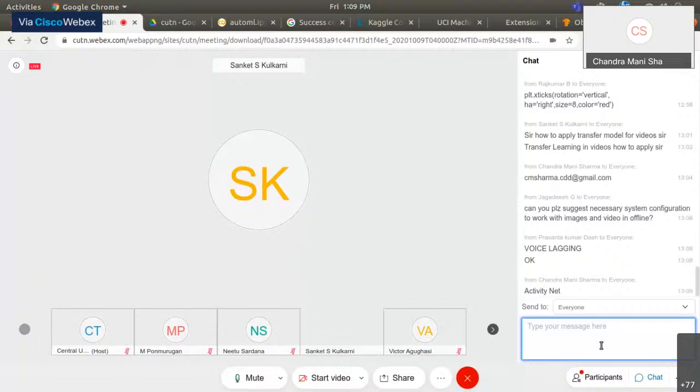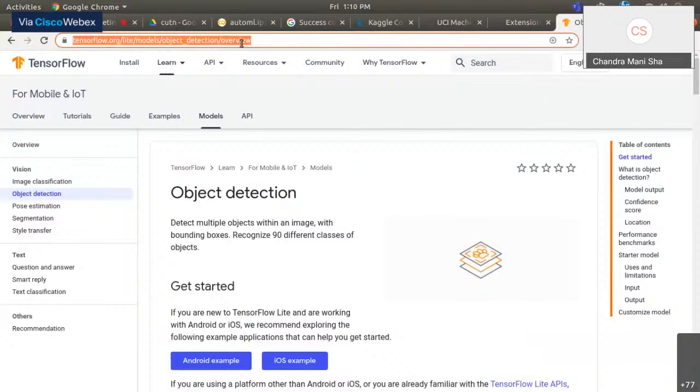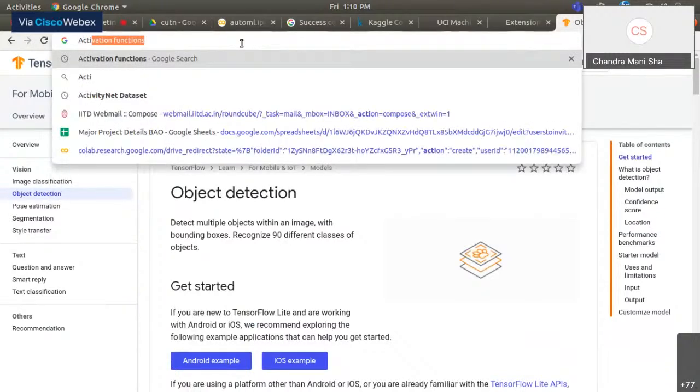We have this ActivityNet data set, which has variants ActivityNet 100, 200, and 500, based on its size. The size of the ActivityNet data set is somewhere around 50 GB to 100 GB, so you should have computational power for that. But obviously you will find some interesting things related to this. Let me just show you this ActivityNet data set.